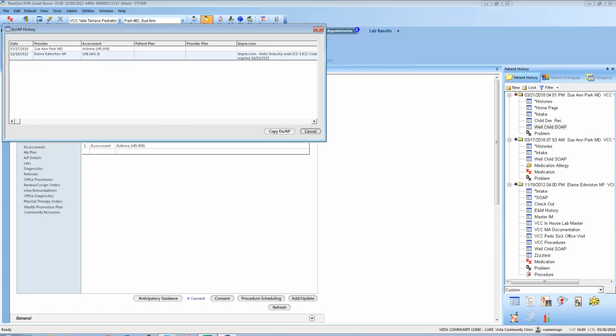From the assessment plan panel, you will notice a new feature: the Diagnoses AP History button. This button will pull up old diagnoses and plans from past visits. You can highlight the one you want to use, and click Copy DX AP. Then you can edit the plan for today, or add to the old plan.